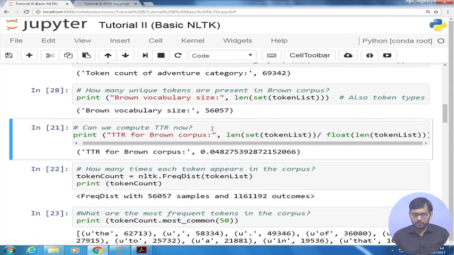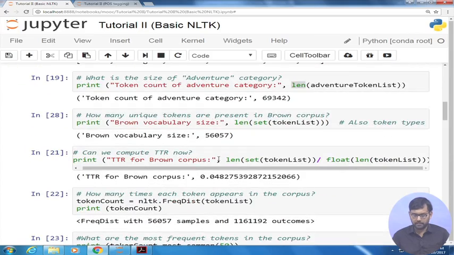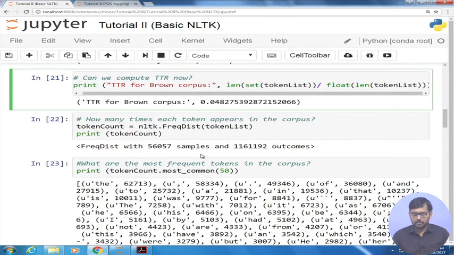Now, can we compute TTR now? If you remember, the TTR was discussed in the first week of the lectures. So, TTR is the ratio of the number of unique elements upon the total number of elements. Here we have computed the number of unique tokens, and we have computed the total number of tokens. So, let us compute the TTR. The TTR value here is 0.0482, which means that on an average each token is present 21 times in the corpus.